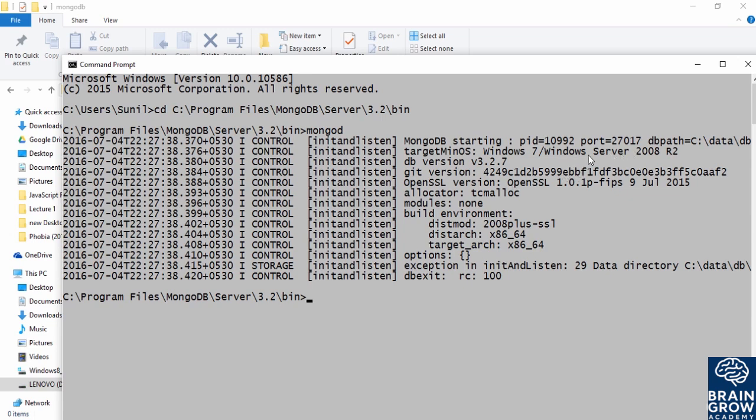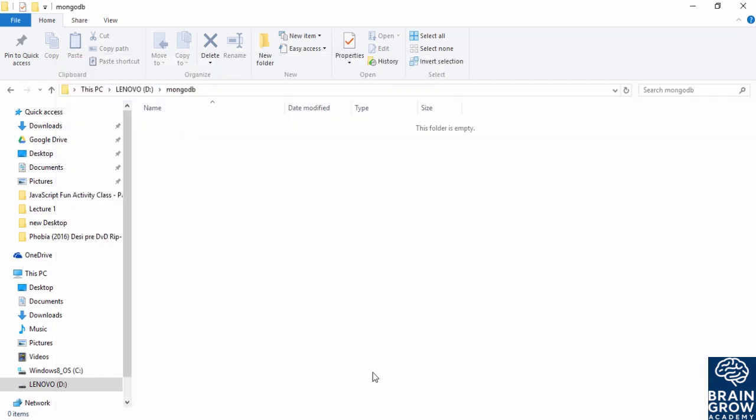Because when we try to start the MongoDB server, it will look for the DB path data/db. So we need to provide the path to MongoDB. So I'll create a MongoDB folder, and inside that I'll create data, and inside data I'll create a subfolder and I'll give it the name db. Okay, so now we have this path.